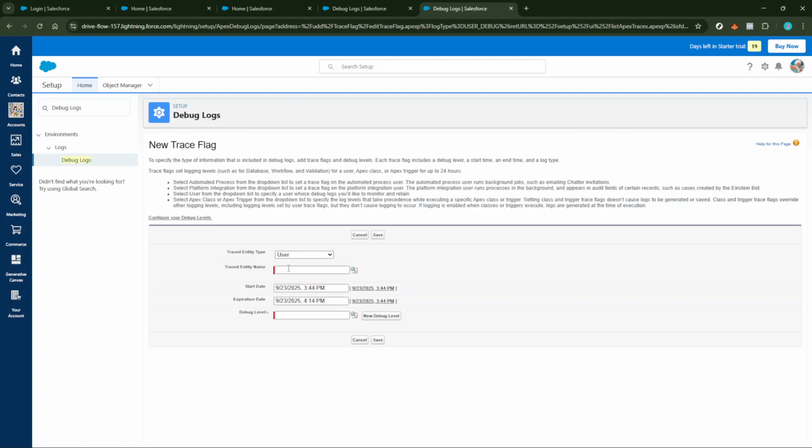Here, you'll select the guest user. A drop-down will appear, and you should choose the guest profile associated with the site for which you want to enable the logs. This selection targets the specific guest user interactions you are interested in monitoring.